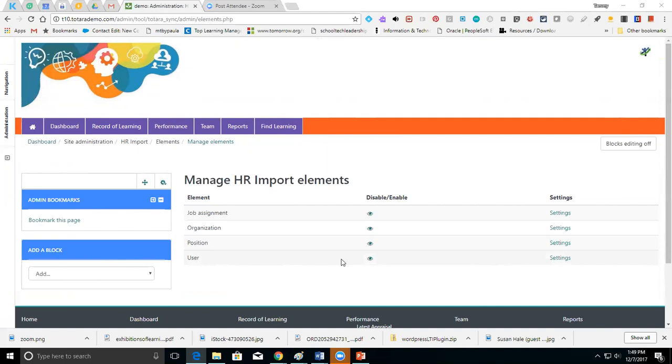So there is a workaround that we figured out, and that's to disable one of these, just do the user, then enable this one and just do the job and disable user, and that will work. It's sort of clunky that way, but that does work.